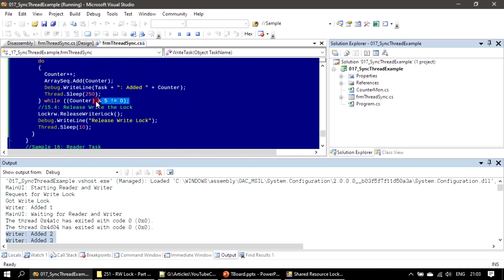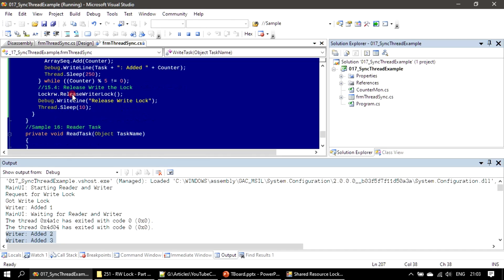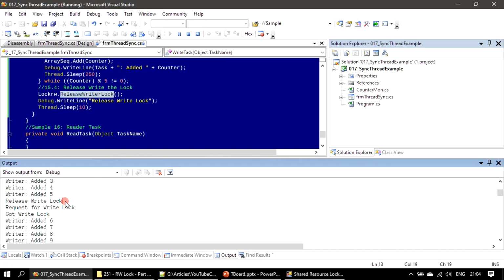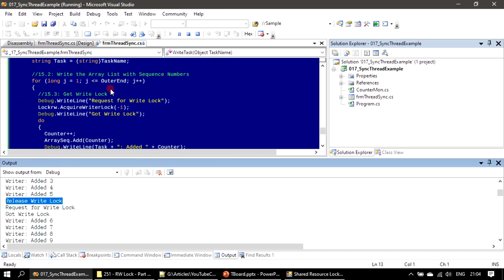Here if you see 5 elements, and the loop will come out. Because of this %5, the inner loop will come out, and here we are releasing the lock, and we are seeing release write lock. Then immediately it will go to the next loop on the outer side, so it will request for the lock. It is releasing the lock and immediately requesting for a lock, and it will get the lock also.